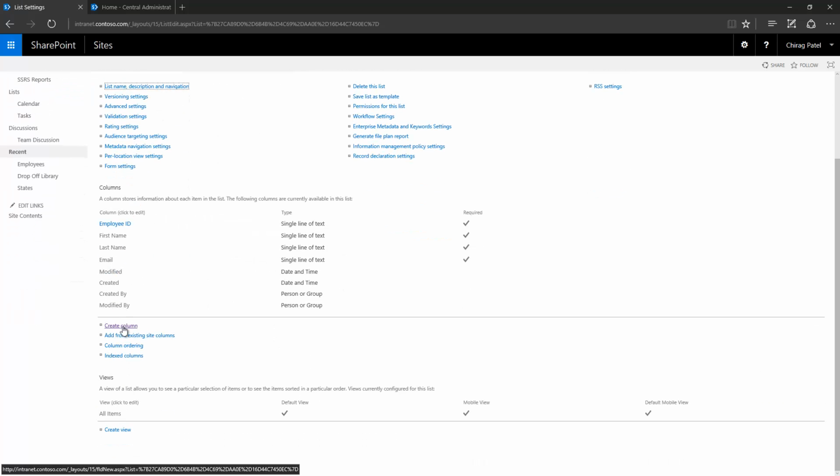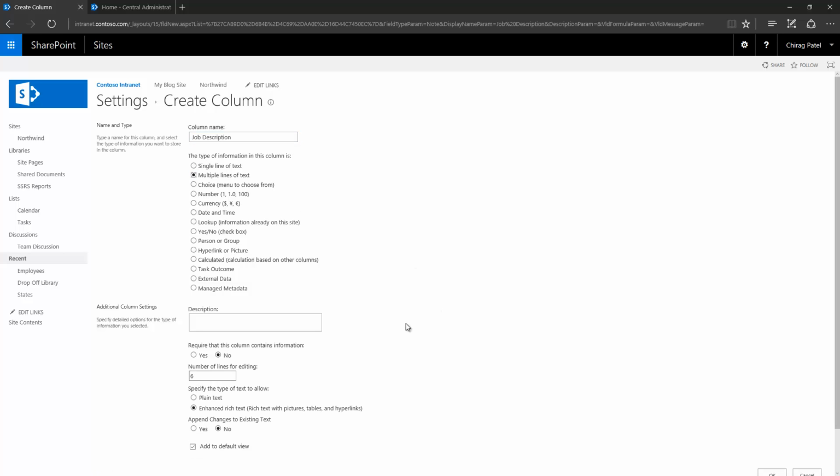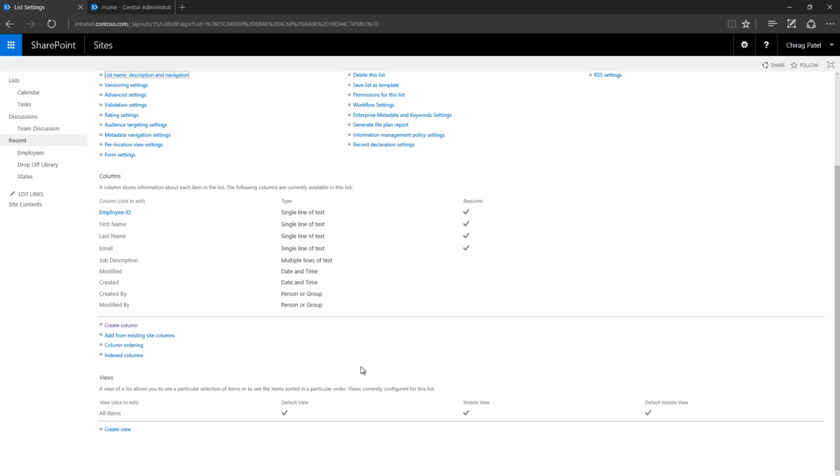And then create another one called job description. This time choose multiple lines of text. Here you see we have the rich text, and then click OK. So we have created quite a few single line of text and multiple lines of text columns here. Let's see how you can add choice column types.